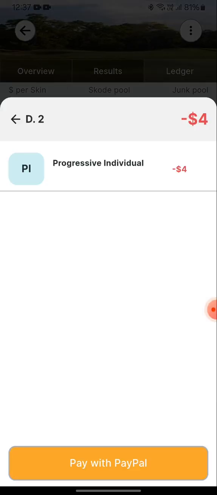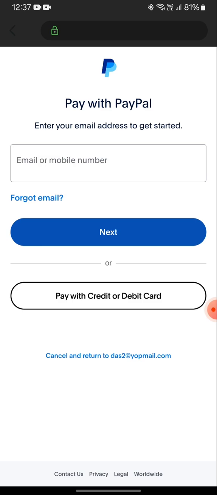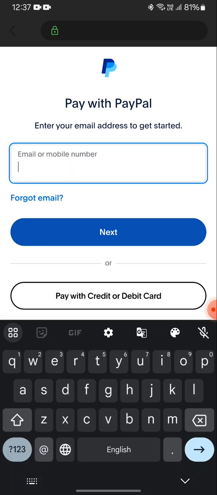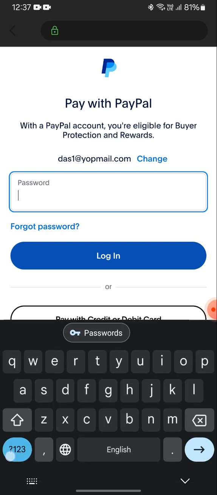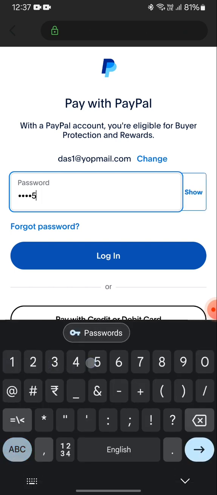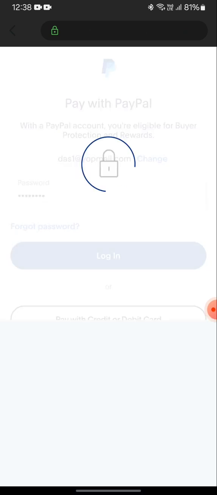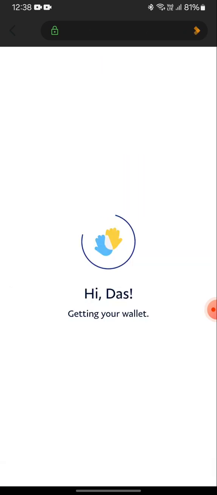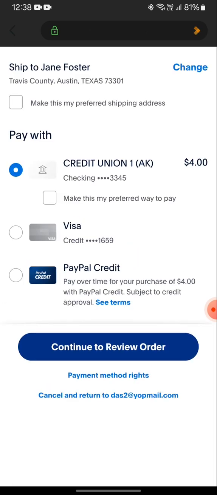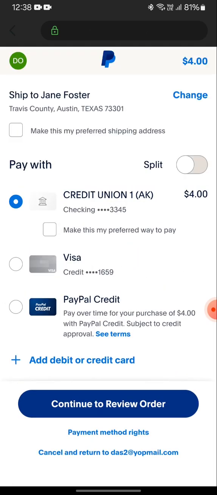Here you need to log in as a DOS1 player. Enter the password. And you need to confirm the payment, and continue. Okay, the payment is successful. If you go to the D1, you will see the status is paid now against D2 player.